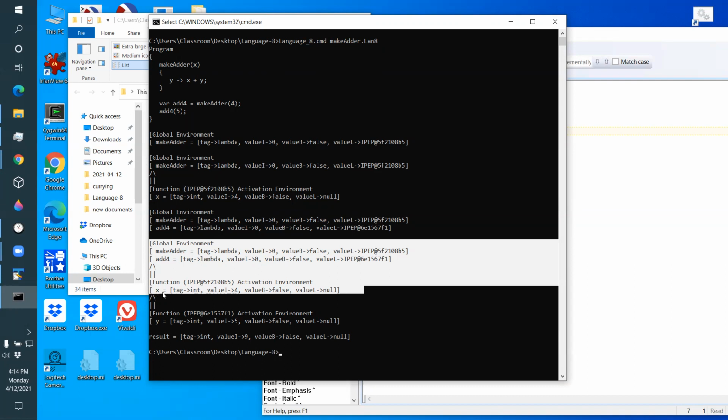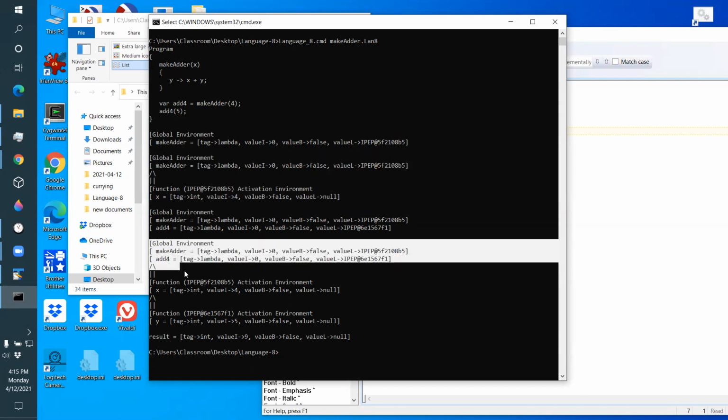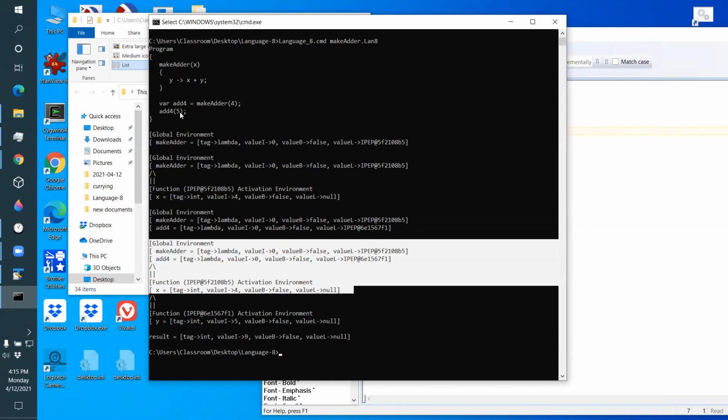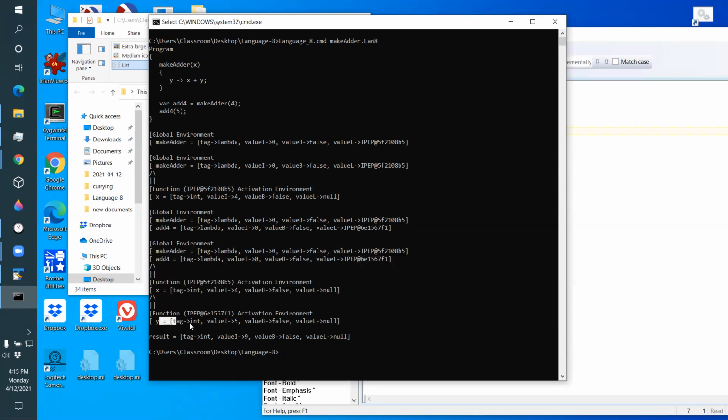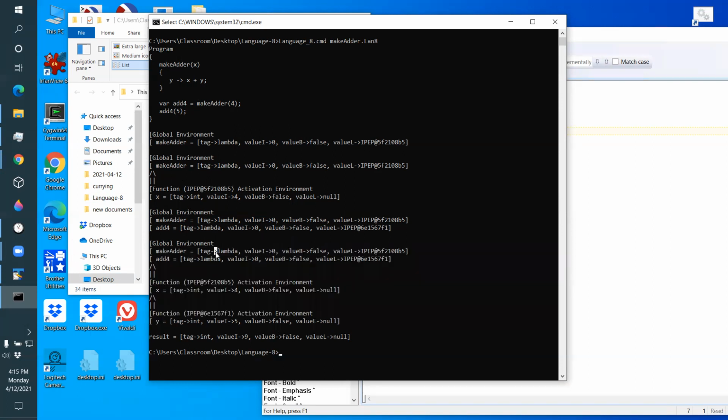Now that environment is sitting here, it's being used by add 4. This environment did not go away when this function returned. When this function returned, that environment was stored inside add 4. So that when we call add 4, we can restore that environment and tack on to it the y equals 5. And now we can evaluate the lambda expression, because x will go to this x, y will go to that y. Okay, it's tricky.